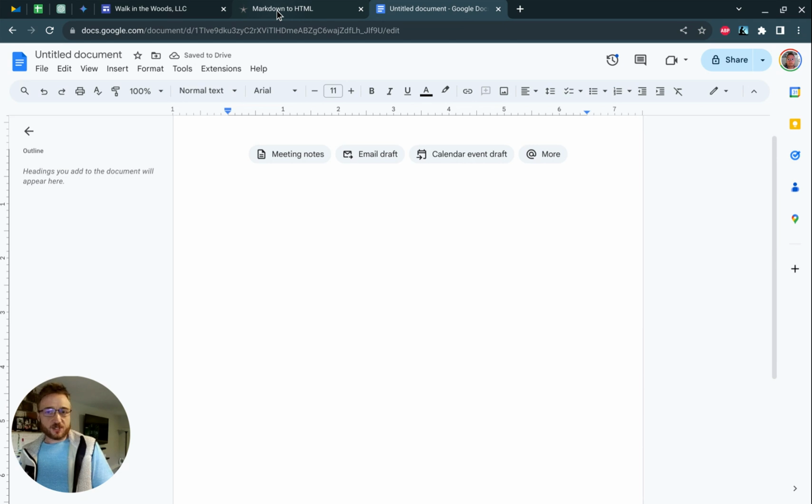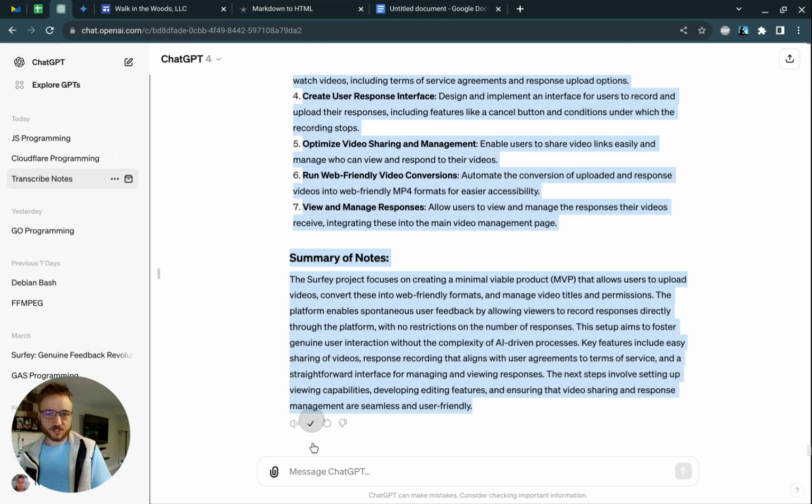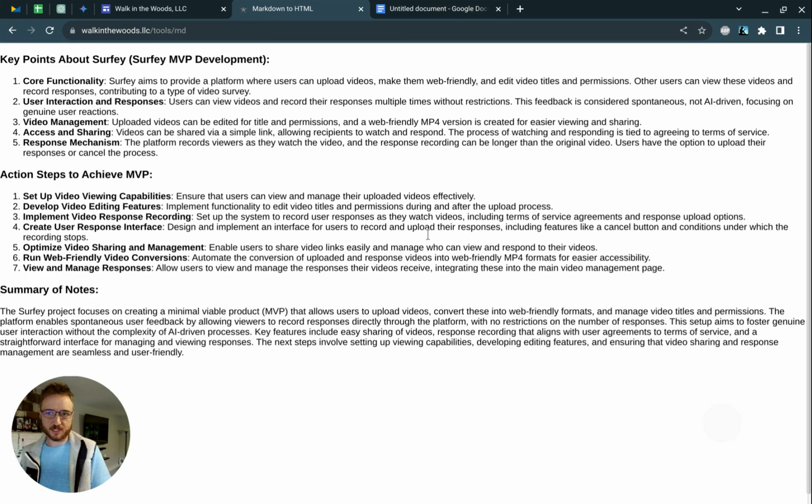And so what I wanted to do is just use the Marked library and convert the entire page into HTML, so then I can copy and paste it, or again, print it out. So I've created this. This is at walkinthewoods.llc/tools/MD. Pretty easy to get to, and all you do is just paste in the markdown you have, and it will completely replace the entire page.